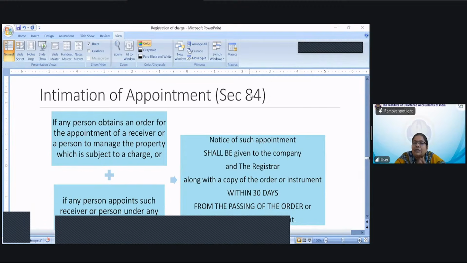Ad valorem means on the value. So that comes only in creation of charge or modification. It will not come in satisfaction of charge. In satisfaction of charge, only 300 days. Okay, ma'am, clear.